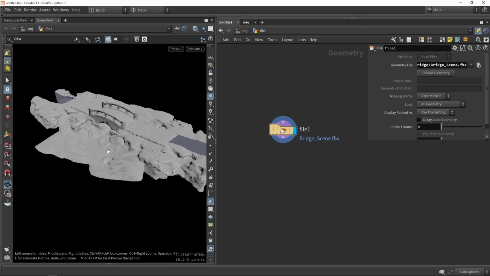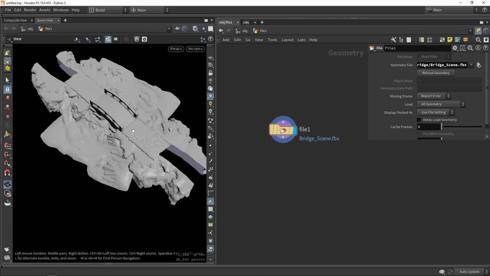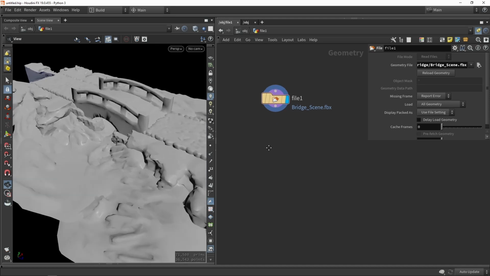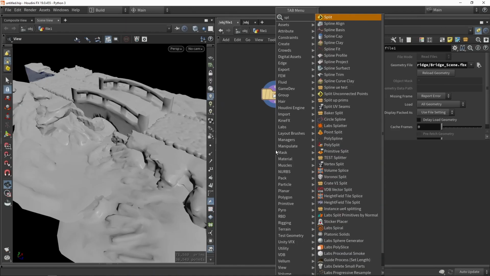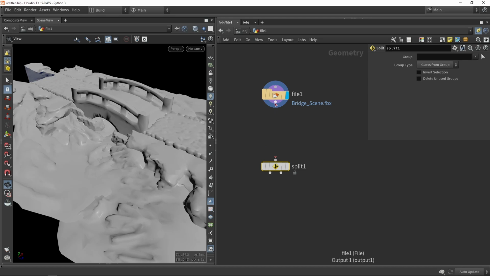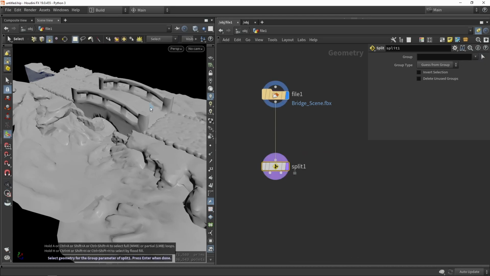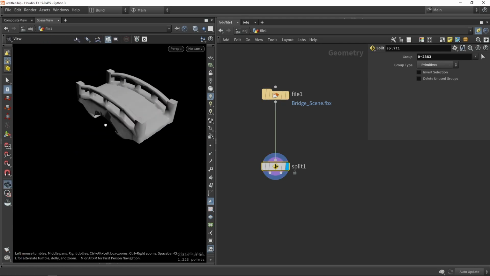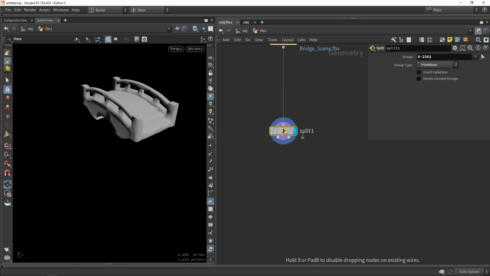In Unreal, I made a shader cut with a sphere, but here we don't have that. So what we need to do is extract the bridge. I will use a splitting node, because we want to split these two parts. Here in the splitting group I'm going to select this part, press enter, and then we have our bridge. Now we have two outputs. This part is the bridge, and this part will be used for collisions.